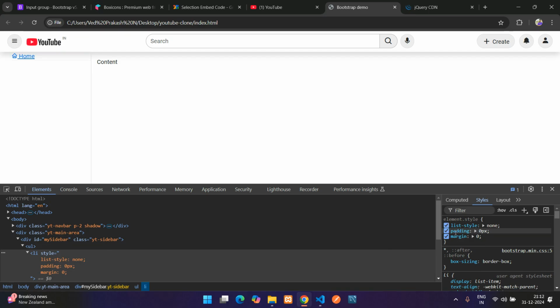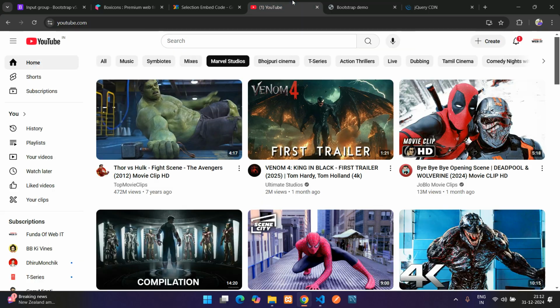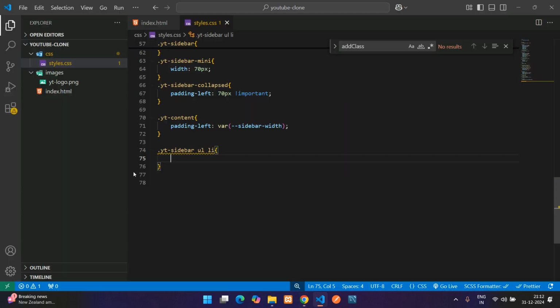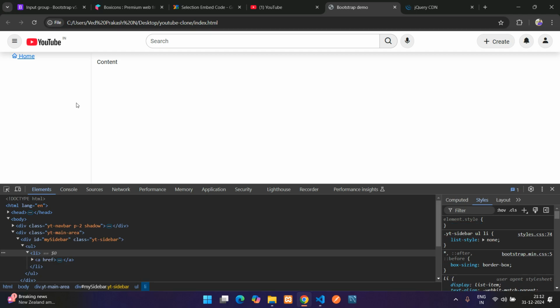Okay, I think this padding and margin should be given on this ul tag because it is taking the space, not the li tag. So according to this design, yeah, we need to cover up the space. So first we will add this CSS, paste here, and refresh. Okay, so that dot has gone.